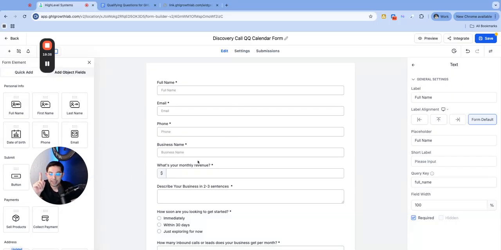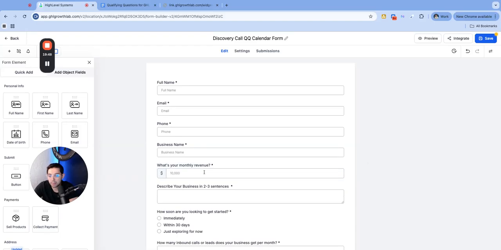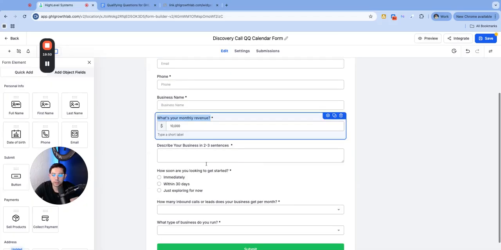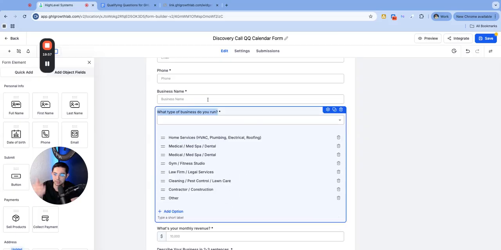Now, the next step I like to do is add some type of placeholders to many of these. So for example, $10,000. Give them something like an example in a way. Also, it's a good idea to give them easy questions first, so I like to reorder things like this. Business name, very easy to answer. What type of business do you run? Also easy to answer.